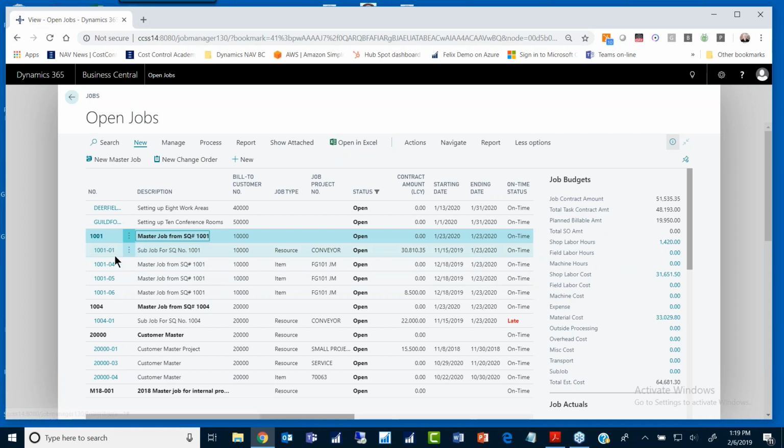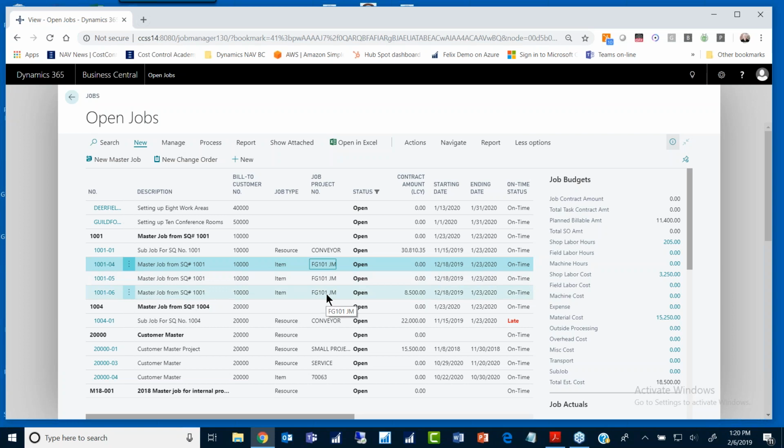And it's got dash '01, '04, '05, and '06. These are the sub jobs within it. One is a conveyor, the other is to make a finished good number 101. Actually, they're all FG 101s. But you get the idea that you can have a variety of types of different sub jobs within the group.